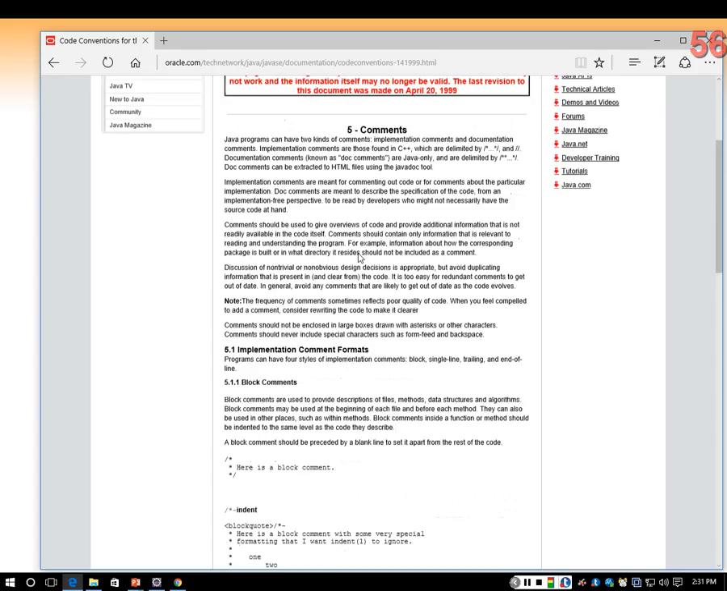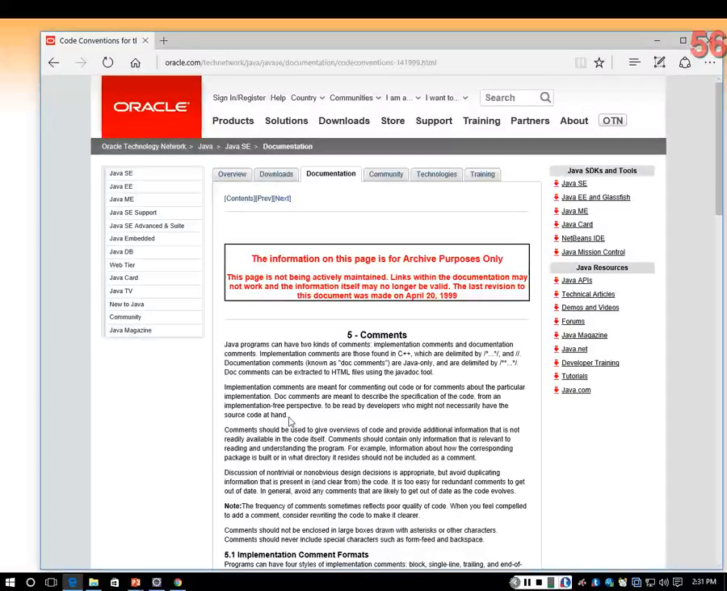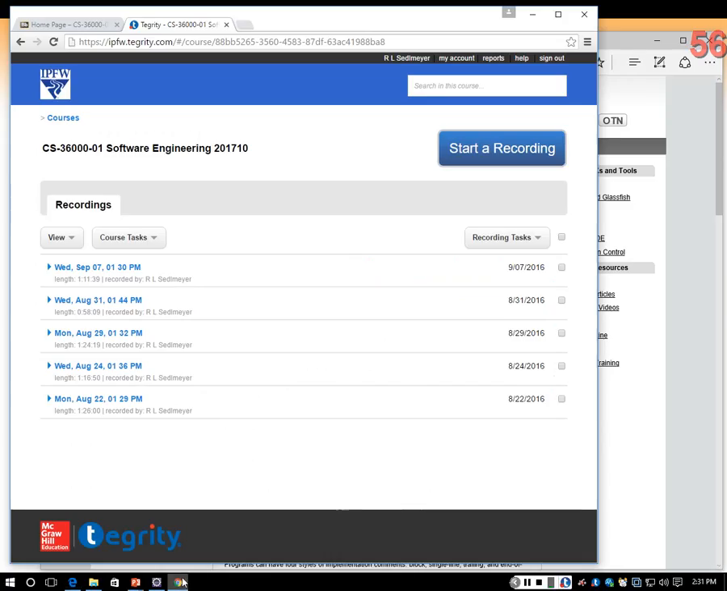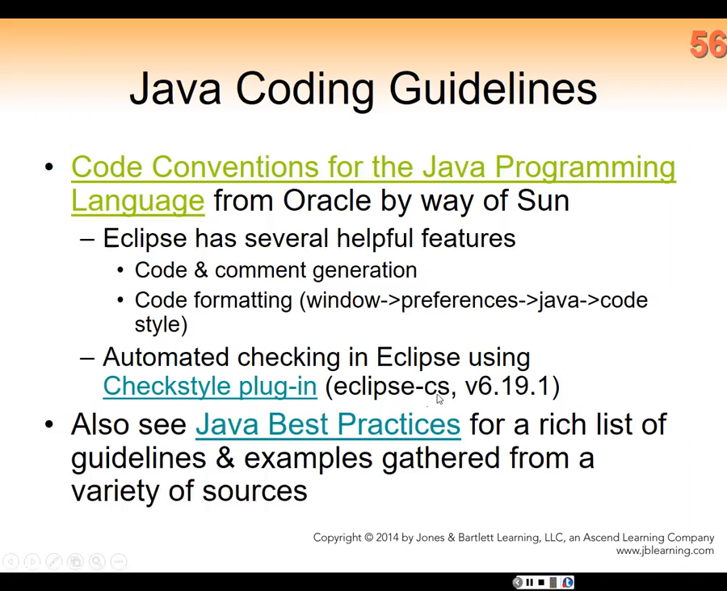Now, it looks like a lot, but a lot of it, in terms of the indentation and spacing, is actually handled by Eclipse. You just tell it the format, and you get all this. All right, so that's that. And then there's also this Checkstyle plugin. Okay, your next assignment, we're going to do some work with Checkstyle.